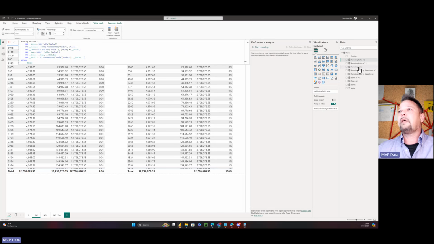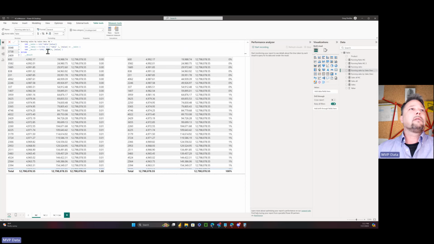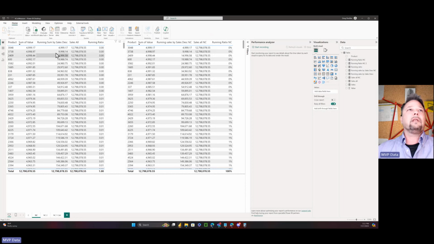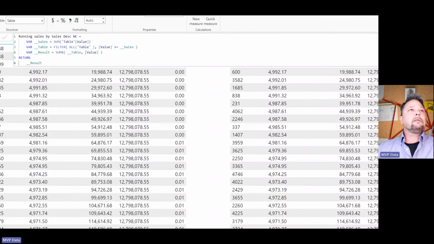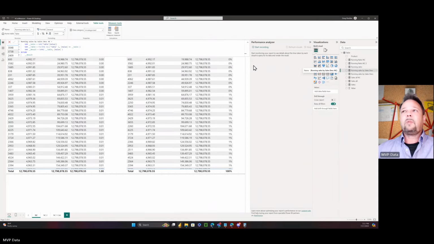And then of course I have, where's my other, running sales. So basically that's my running ratio. This is my running sales because we do have all of those in this table, right? And I wanted to make it equivalent. So running sales by descending, it's basically the same code as you saw before in my ratio measure. Okay, so let's give this one a whirl.